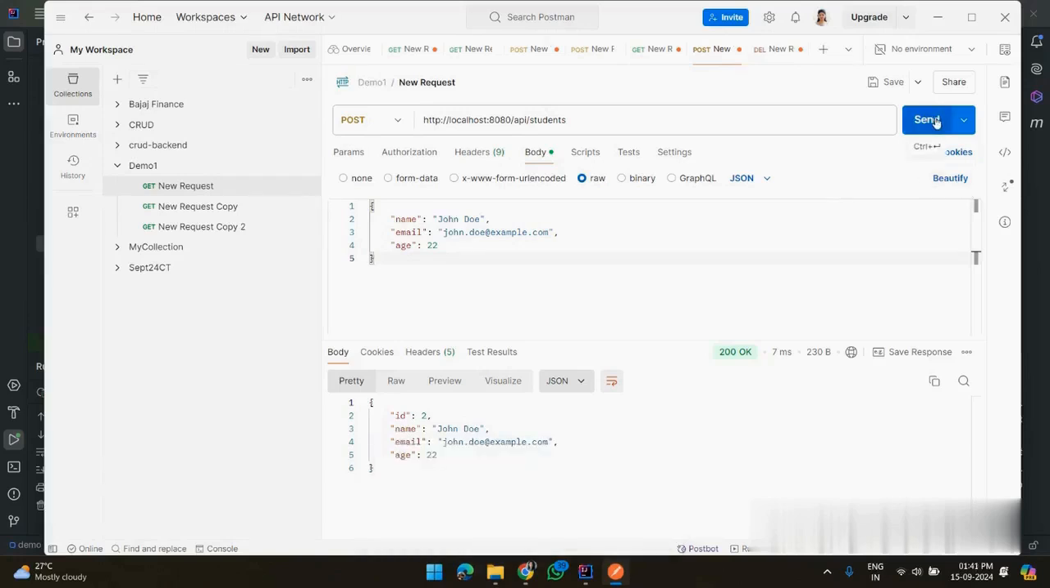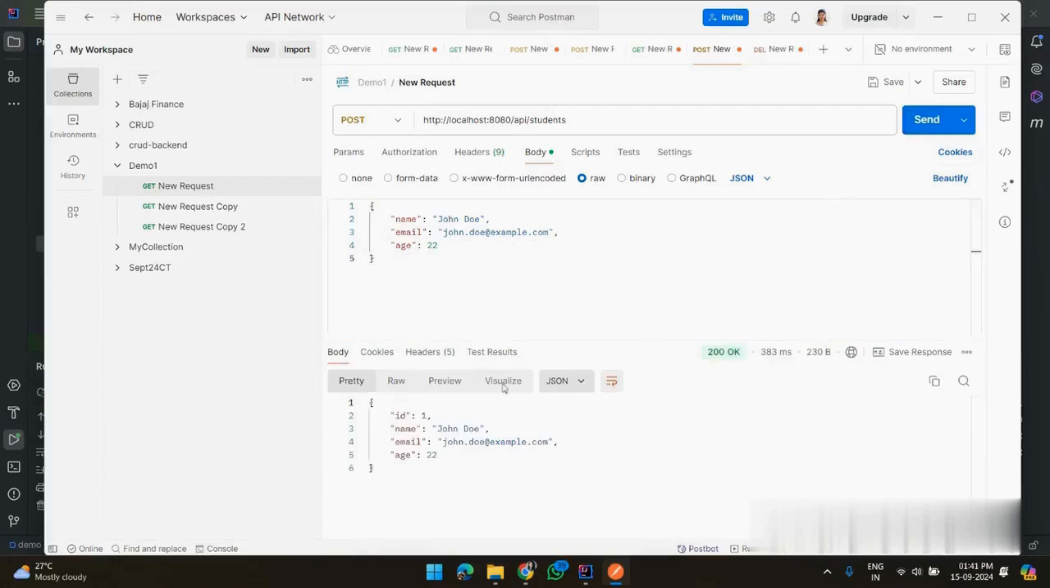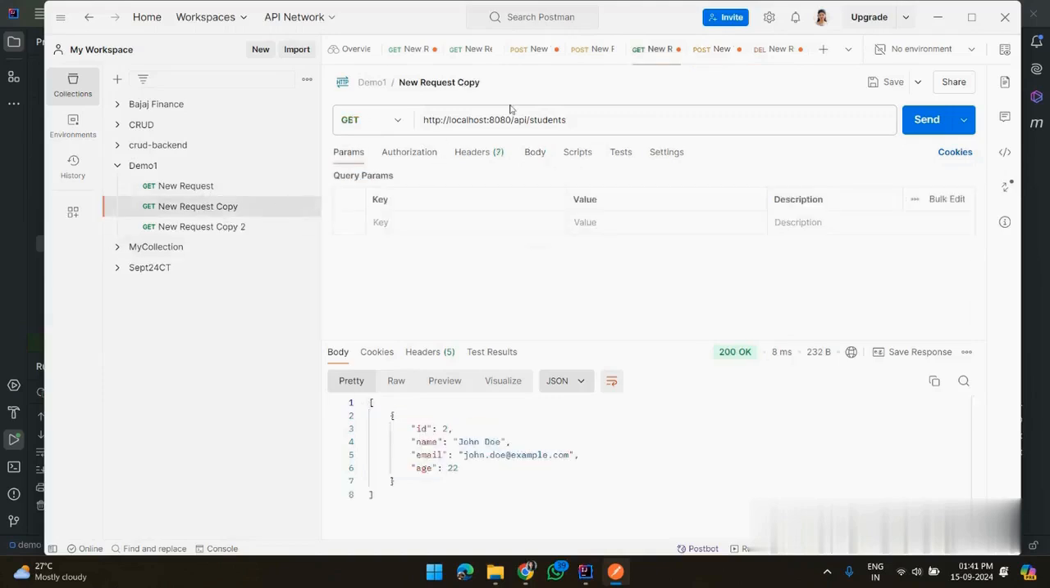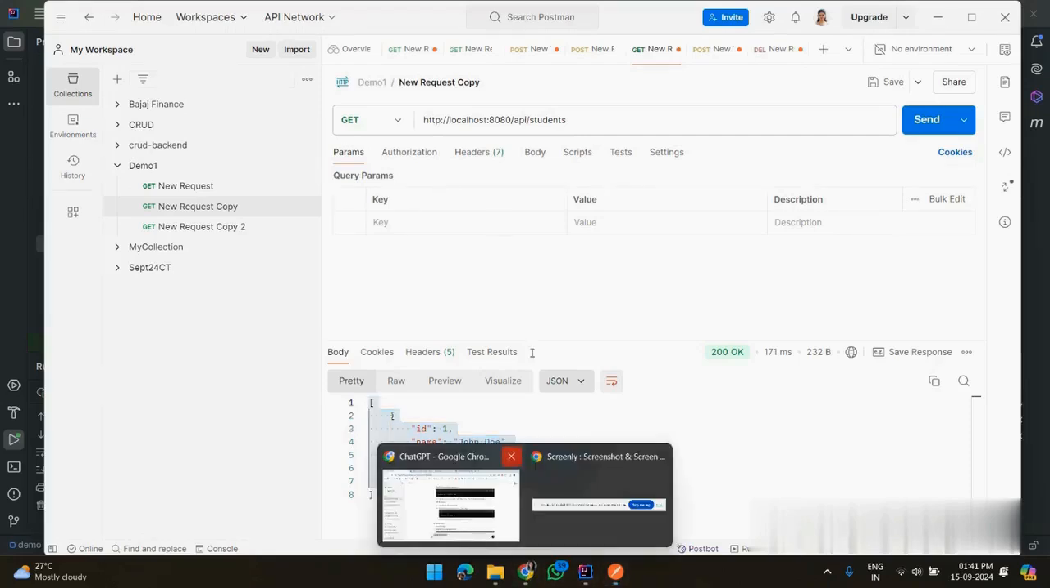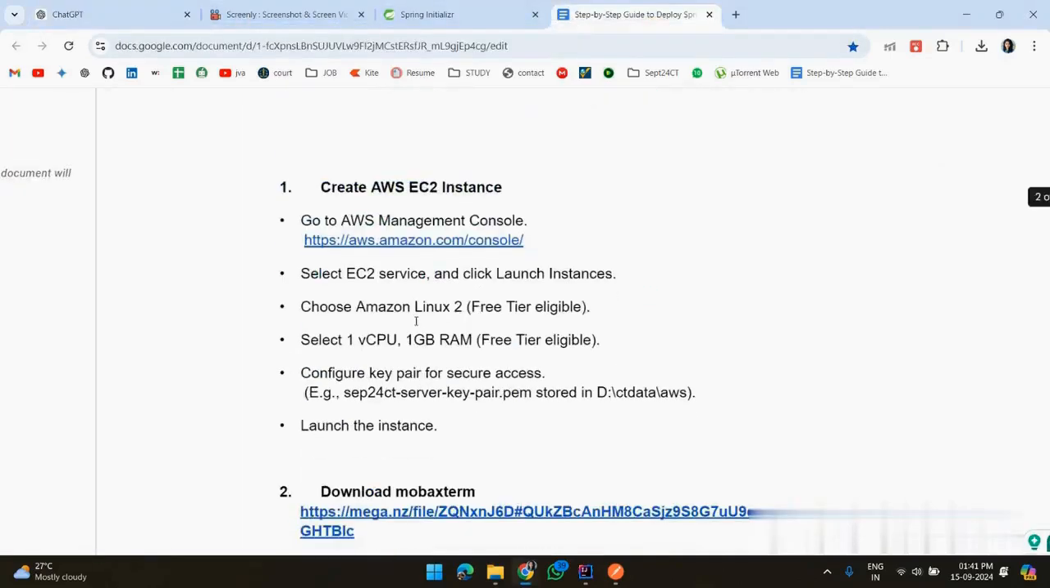Now the next step is to package your Spring application and run it in the EC2 instance. So for this we need to create an AWS EC2 instance, and obviously you need to have an account on AWS. So going to the AWS console, logging in over here.